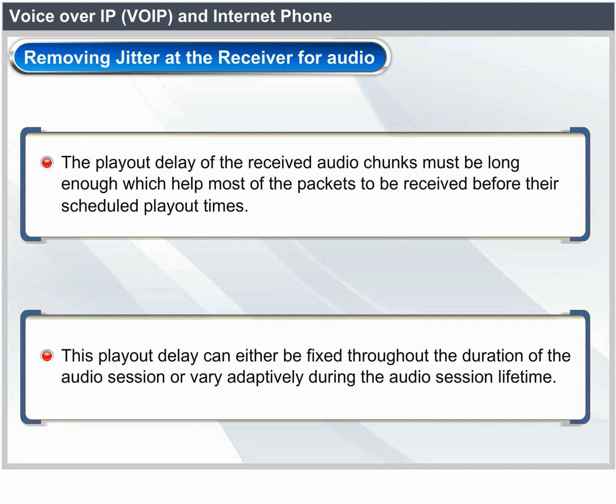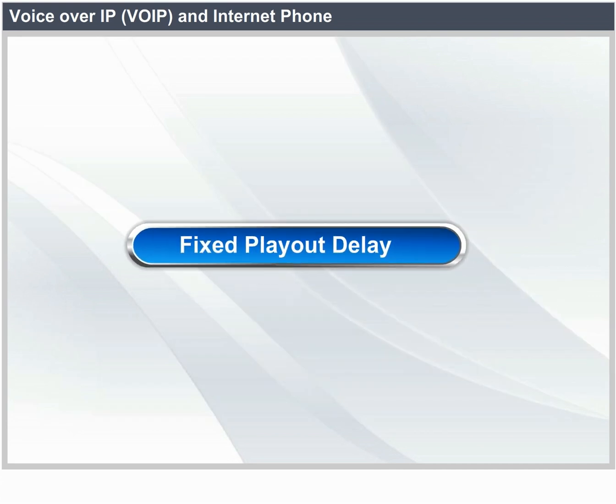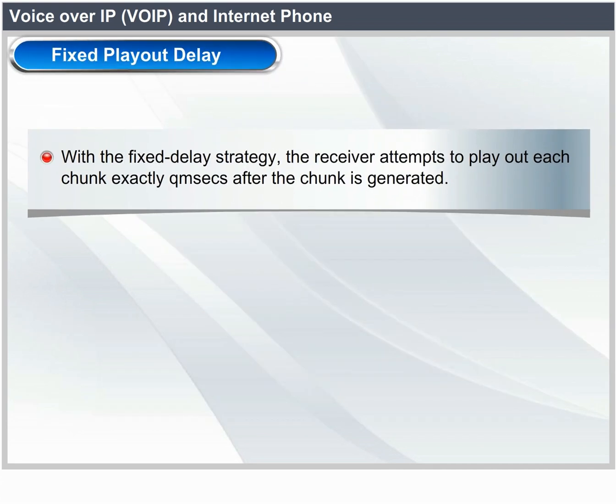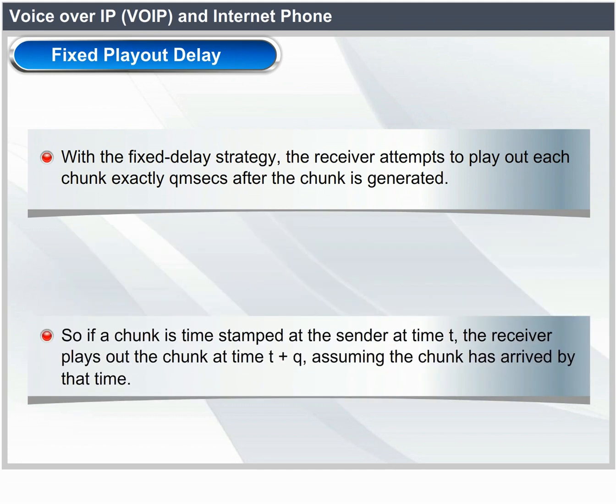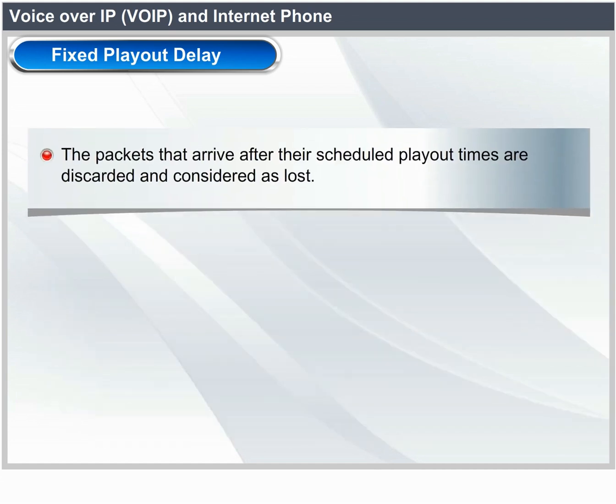Fixed playout delay. With a fixed delay strategy, the receiver attempts to play out each chunk exactly q milliseconds after the chunk is generated. So, if a chunk is timestamped at the sender at time t, the receiver plays out the chunk at time t plus q, assuming the chunk has arrived by that time. Packets that arrive after their scheduled playout times are discarded and considered lost.